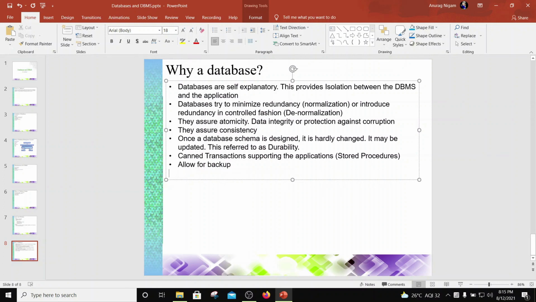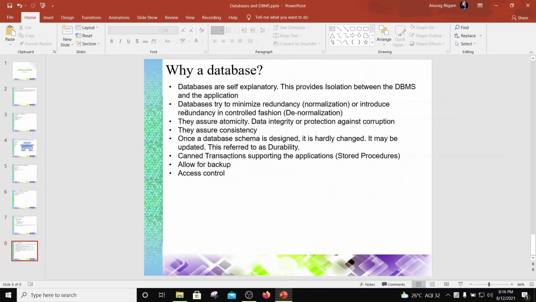And then it also provides you access control, right? So the administrator can choose access control for some sensitive data and stuff like that. So that's what having a database allows you to do. There may be other advantages, but what comes to top of mind are these, right?